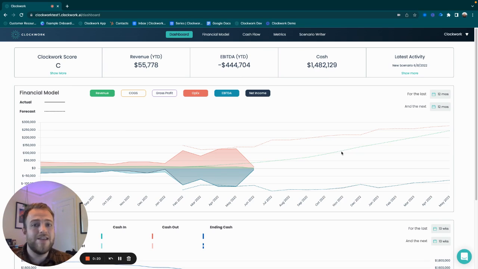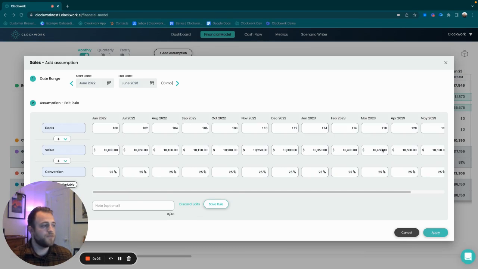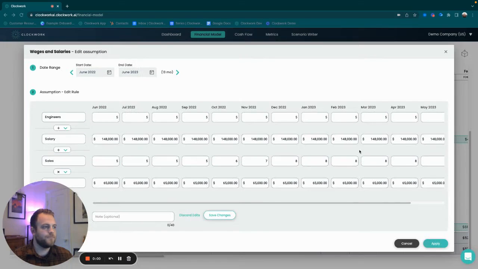To dial it in even further, we can go into our financial model. Next, I'll simply add in my sales pipeline and, of course, my headcount plan.